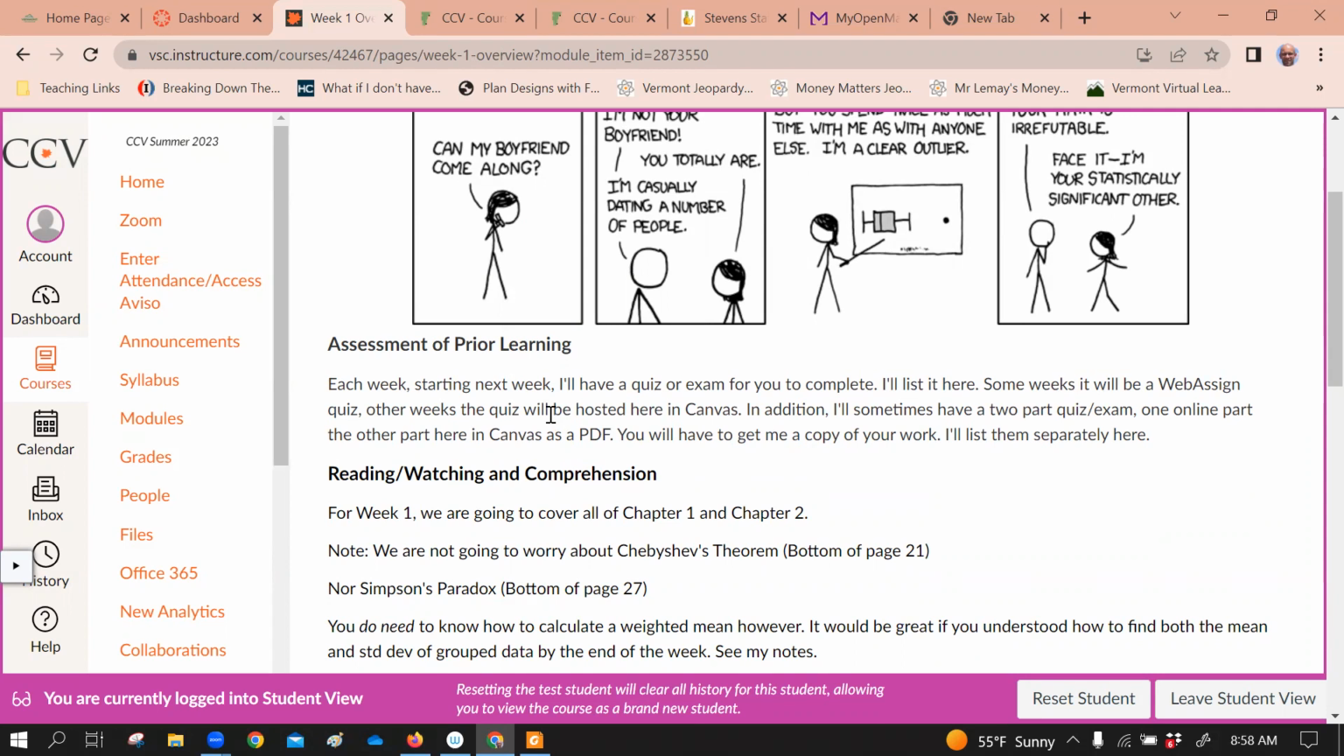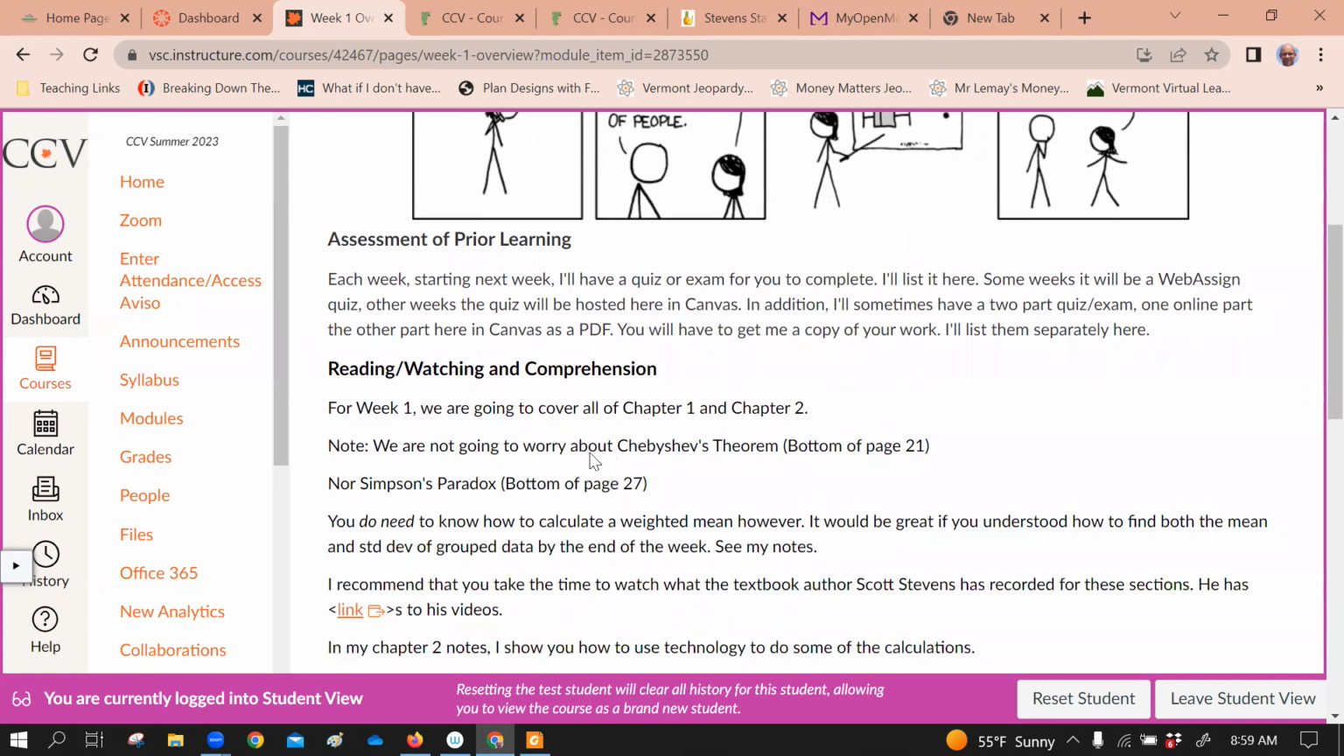As far as I'm concerned, it's all open note. I couldn't police it if I wanted to. You can go open up the WebAssign exercises. You can use your textbook for anything you did. If they're untimed, you can open and close it as many times as you want. It's just due by midnight Monday night, each week. And then here, it talks about what we're going to do.